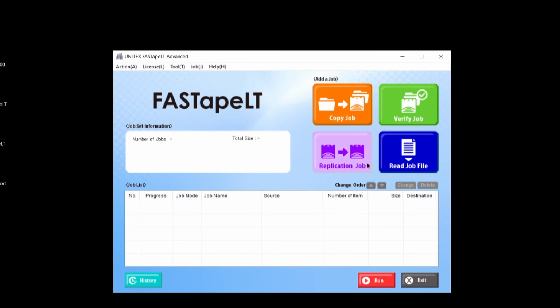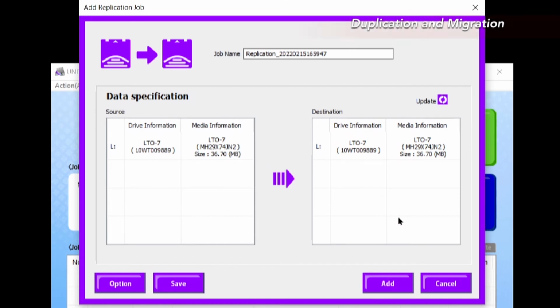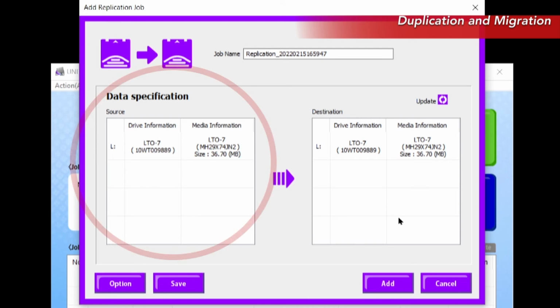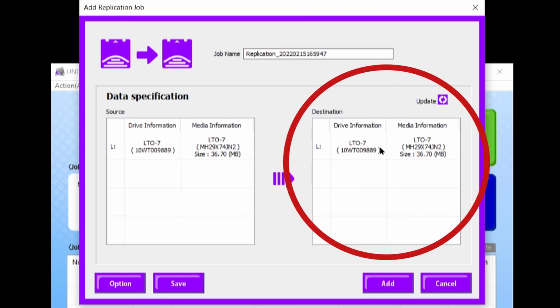This is the replication function. LTO replicate job allows you to duplicate the LTO tapes. Regardless of the generation of the LTO tapes, such as LTO 8 to 9, it can be used for simple migration. You can perform an LTO duplicate job by simply selecting the source LTO tape and the destination LTO tape.